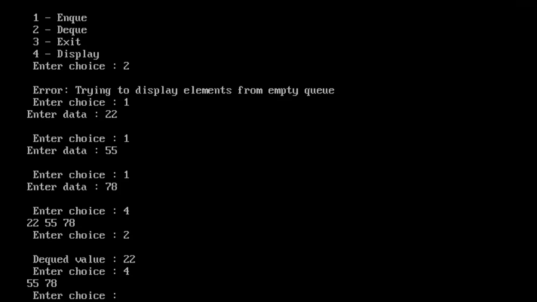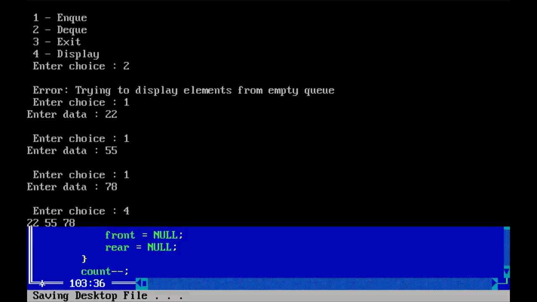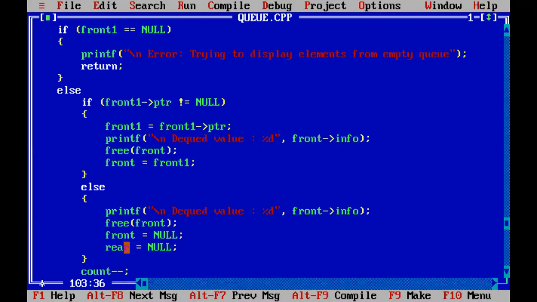And the third option is for the exit of the program. So if we press 3, we can exit from the program.